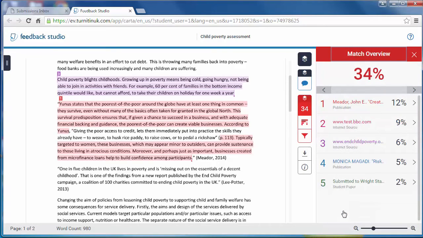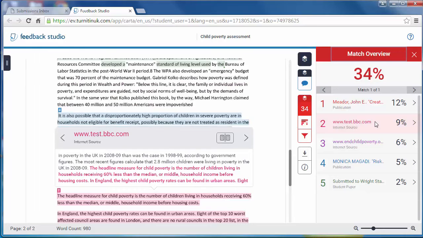You can now see that the similarity index score has dropped to 34%. However, there are still some scores on the match overview list that we need to look at. For example, this item has a 9% next to it. That means that 9% of the text in my assignment has been matched to this source. By clicking on the source, it takes me to the first point in my assignment where the text has been matched. Here, it looks as though I've copied and pasted a piece of text but forgotten to cite and reference it. I can confirm this by clicking on the book icon.